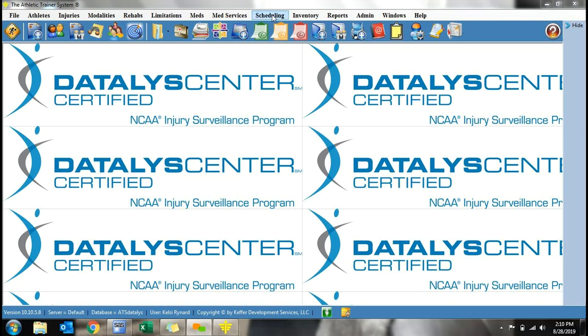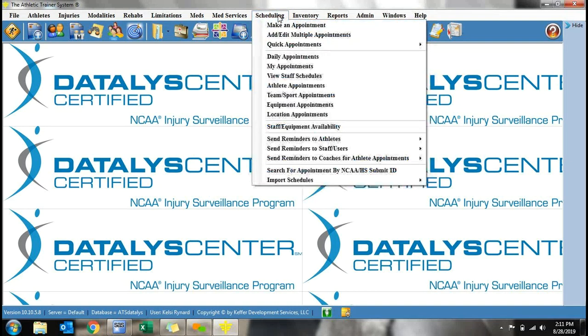So to add games and practices, we have two ways to do that. One is adding individual games and practices through the scheduling feature of ATS, and another is actually uploading an existing calendar into ATS and then adding the necessary NCAA information. If you already have an existing calendar format and are interested in uploading that calendar, reach out to the Data Center for more specific instructions on how to do so.